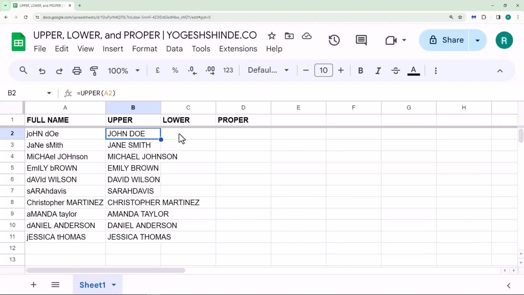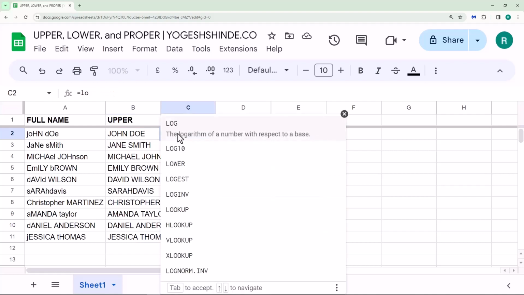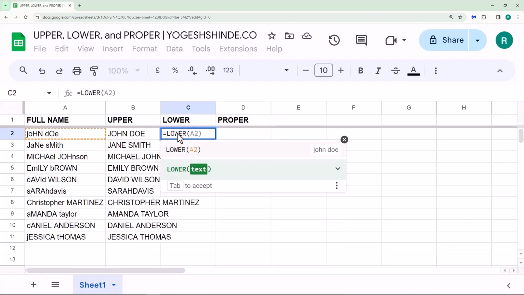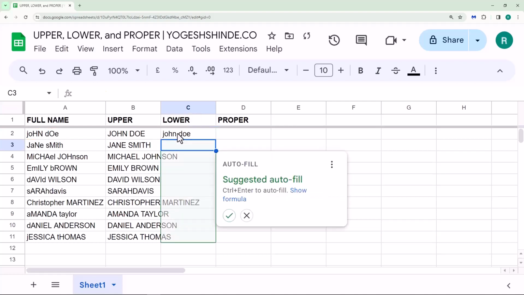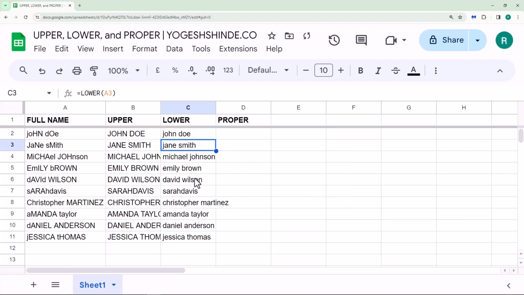Moving on to cell C2, we will use LOWER to convert the text in A2 to lowercase. This will transform all the text in cell A2 into lowercase letters.